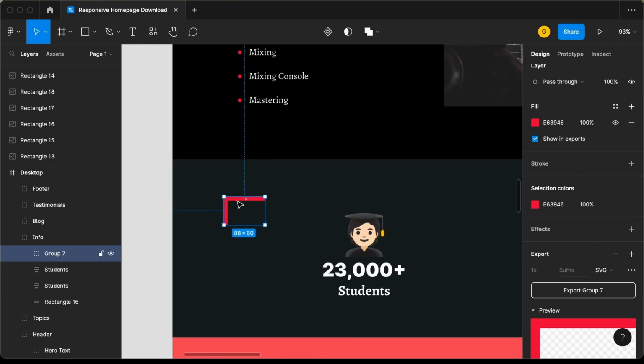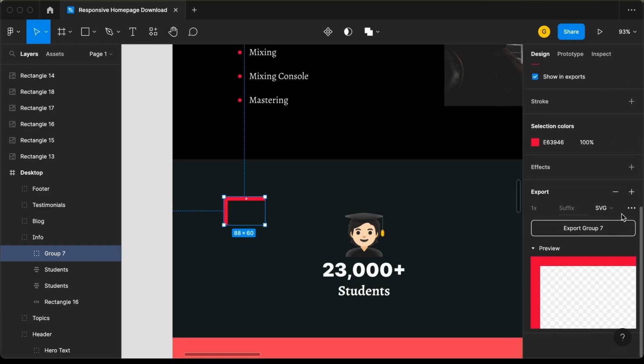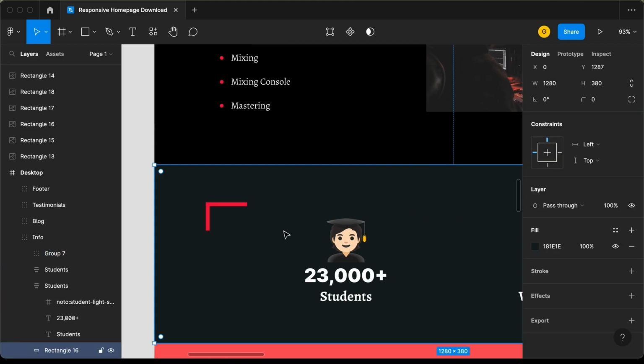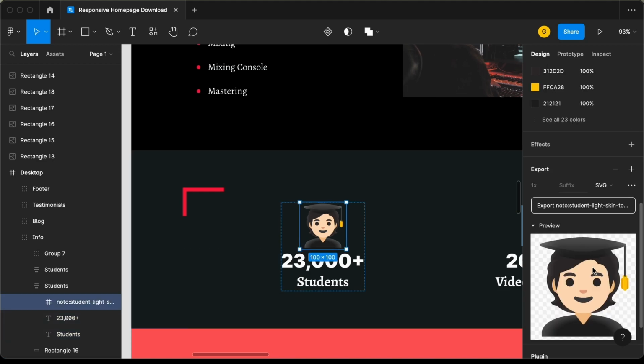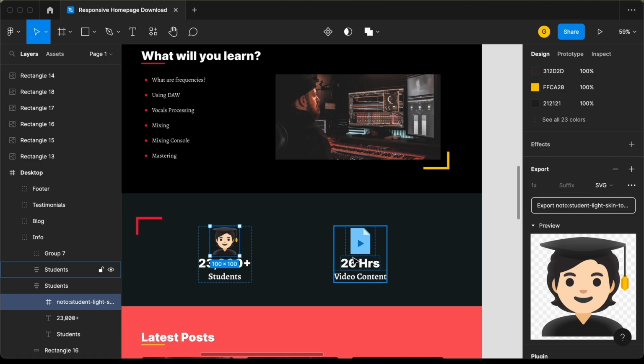And for exporting these, you can just export them as SVG because these are basically icons. So you can just go ahead and select SVG as the export type and click on export. And in the same way, you also have to export these icons over here. So you can just double click, and you can also export these as SVGs. And also export this icon.